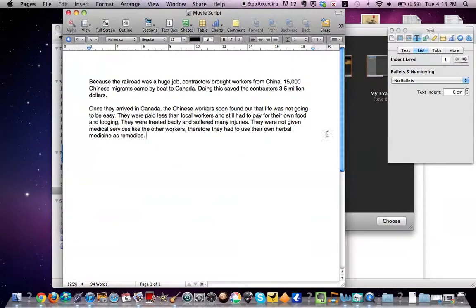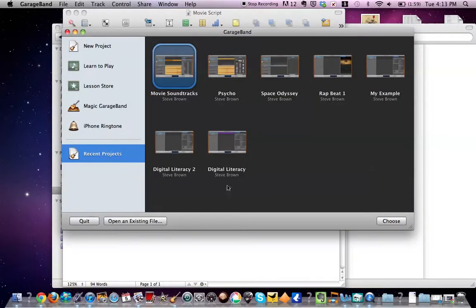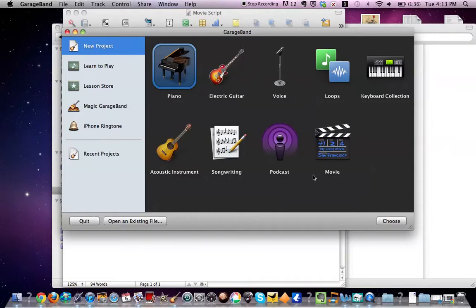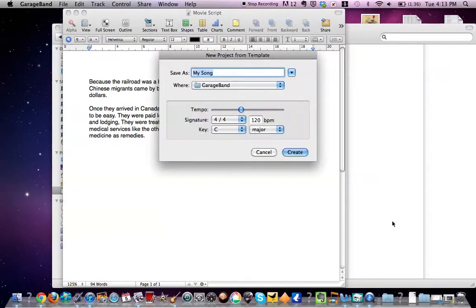I have my script open here, and I have GarageBand open right here. Okay, so when you get to this page, choose a new project, and you'll get this window open. Choose voice, and click on choose there. You want to title it something very relevant, otherwise you're going to lose it on your desktop or in your documents folder. So I'm going to call it Building the Canadian Railway. There we go, and I want to save it to my desktop for now. You can save it wherever you want. I like my desktop as a good temporary place to save it until I find a better place. Okay, great.